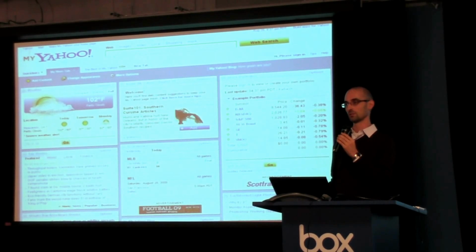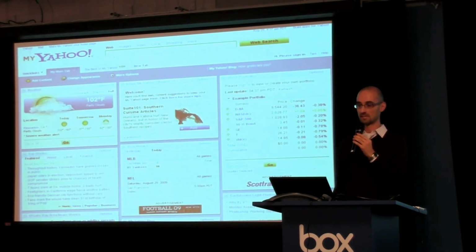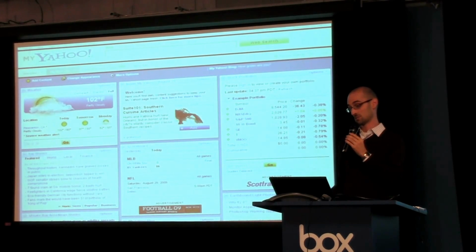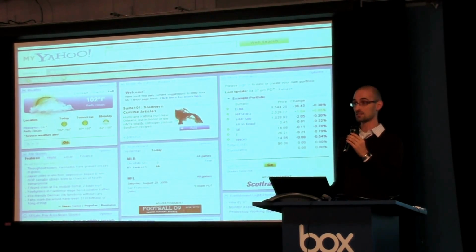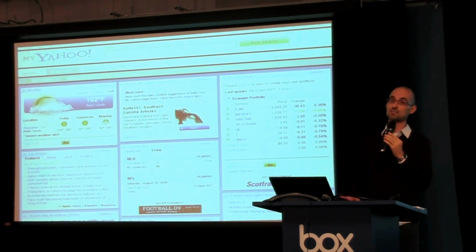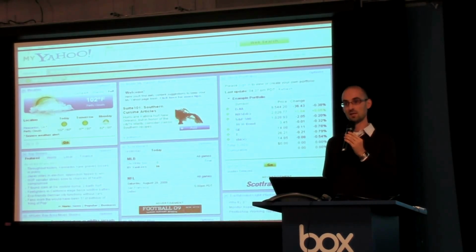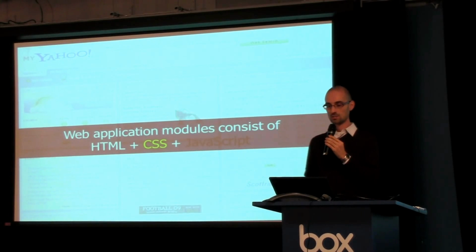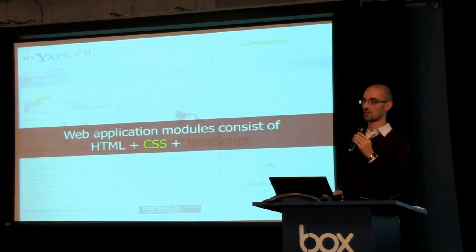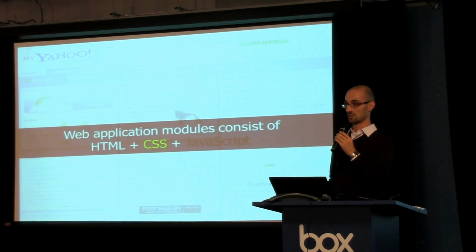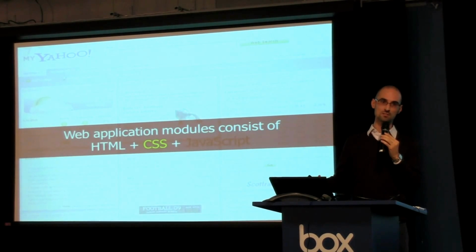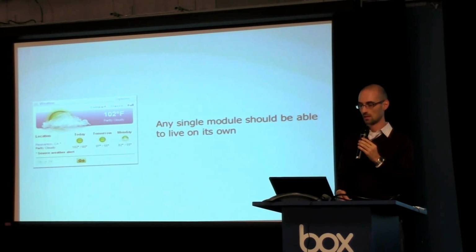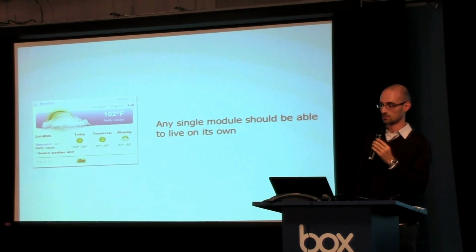But what if you go a little bit further? Can you find other ones on the page? Maybe you would say that's one, maybe that's one, maybe that's one, maybe that is. It really doesn't matter. You can slice it up in all kinds of different ways, as long as you're keeping functionality grouped together. So if you think of these modules, they each consist of HTML and CSS and JavaScript, right? Just like the overall web application does, each of these individual modules have the same makeup. And any single module should be able to live on its own.